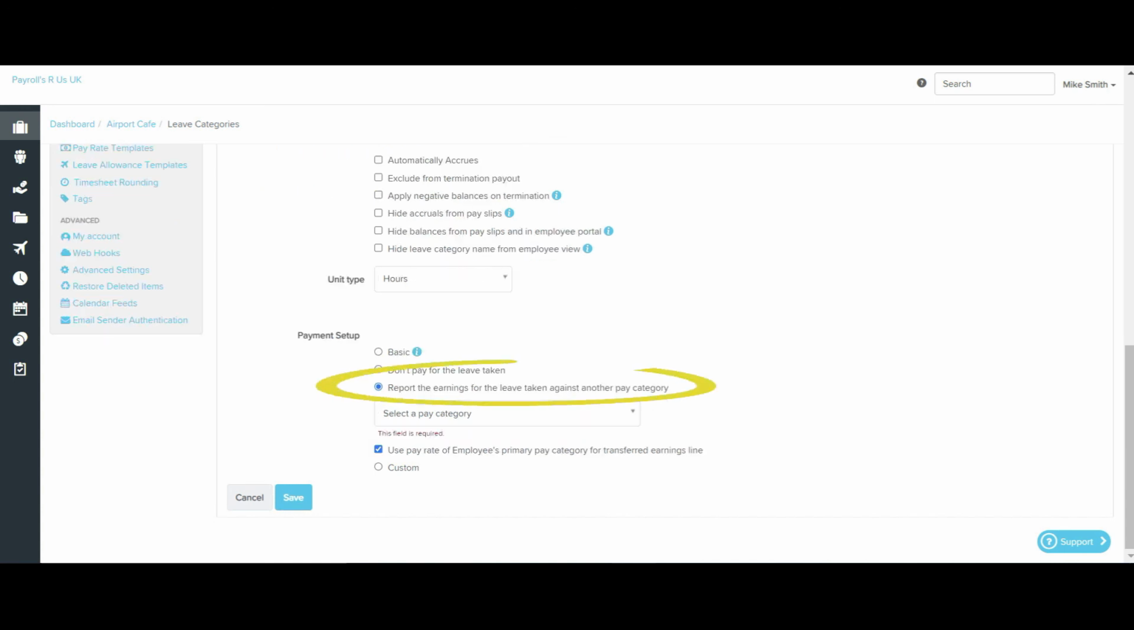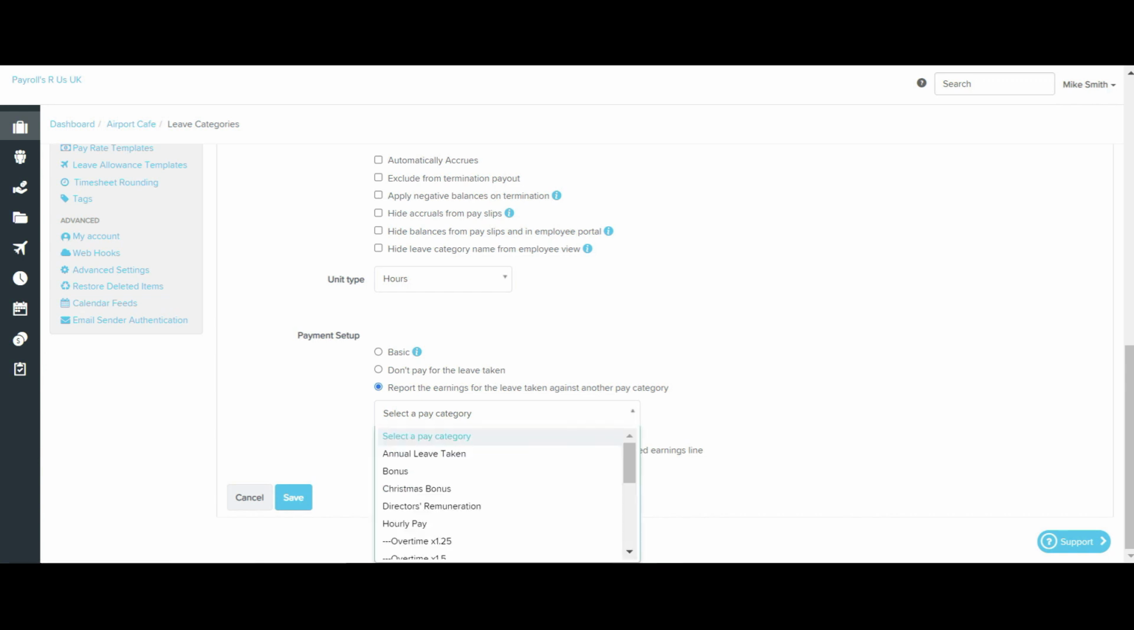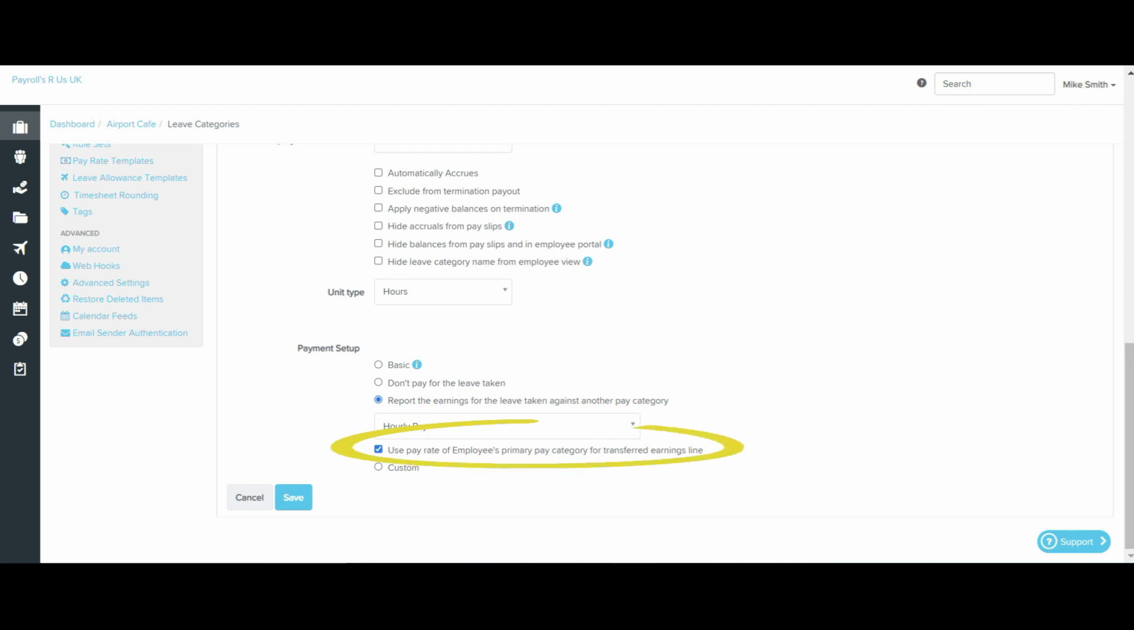Report the earnings for the leave taken against another pay category. When wanting to report payments for leave taken in a separate pay category for reporting or journaling purposes, select this option. The earnings related to the leave taken will be assigned against the specified pay category instead of the employee's primary pay category. When this is selected, you'll be given the option to use the pay rate of the employee's primary pay category for transferred earnings lines. If you do not want to use the primary pay category, you can click on the drop-down box here to choose which pay category you like. Please note that by ticking this box, the system assumes you will still want the employee to be paid their usual rate of pay.